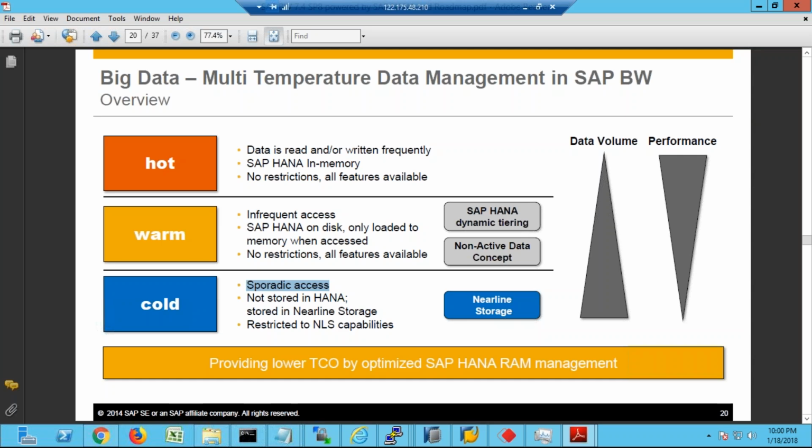You know where to keep hot data, you know where to keep cold data. Just now we discussed that. Hot data, it's obvious that you keep it in SAP HANA in memory, where there's no restriction, all the functionalities are available, and performance will be very, very high if you store it in HANA in memory.